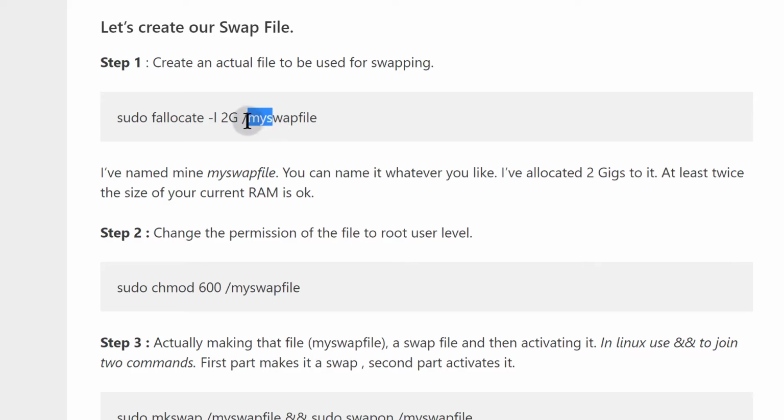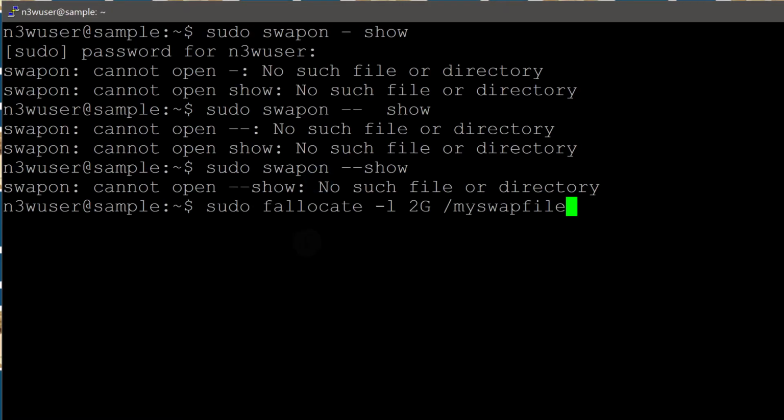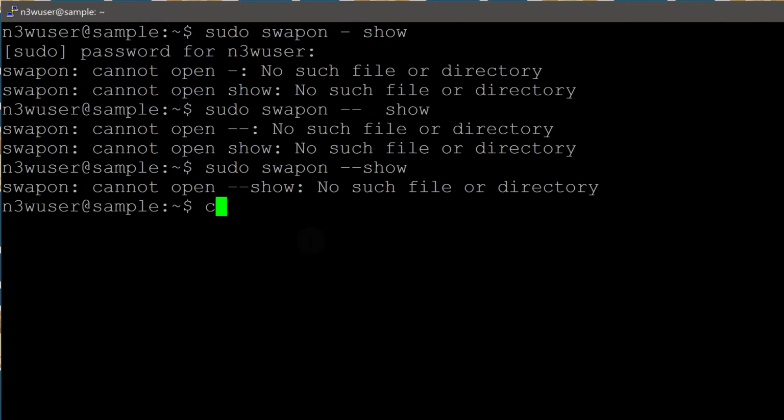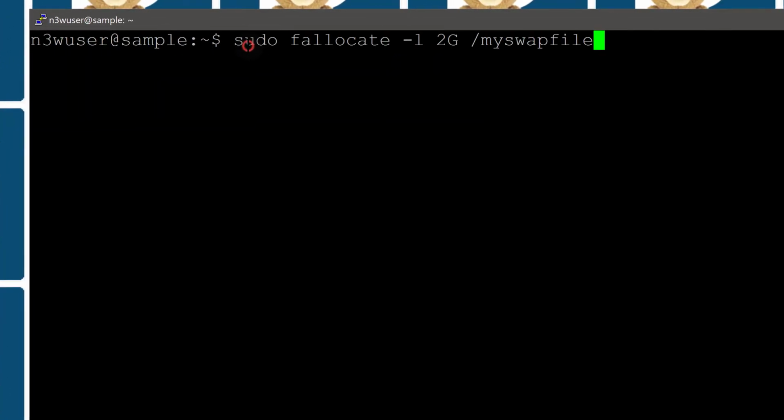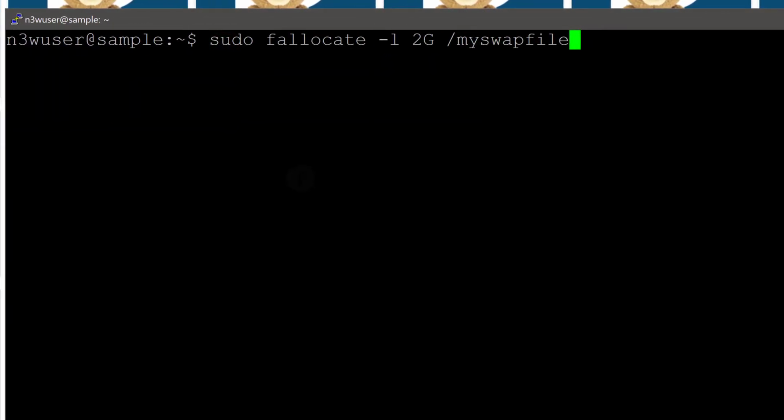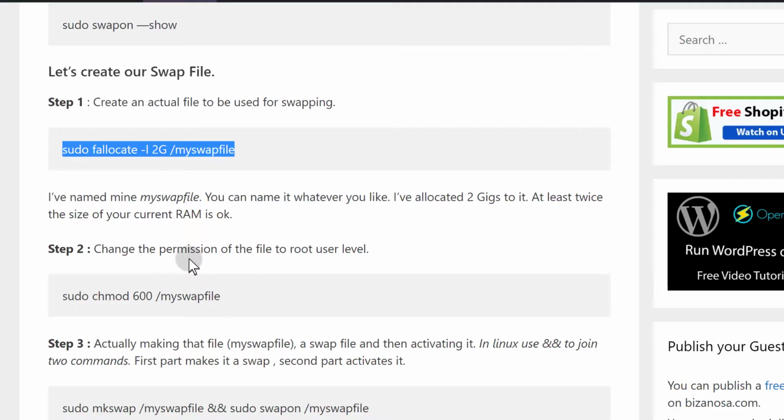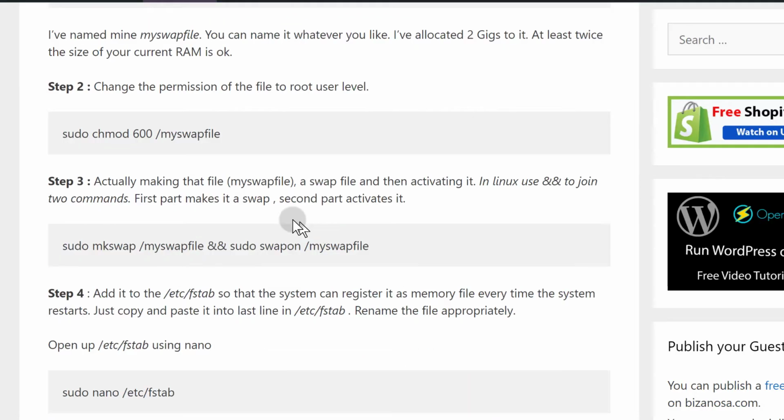You can even store it in a different location. If you don't want to store it in the root, then you can store it in a different location if you want to. That is, if you know what you're doing. If you don't, just do things like you can see them here. So I'm going to copy that. Let me just clear the screen first. Right click to paste. All right, so the file is created. The next step is to change the permission for that file. And if you change the name of the file, make sure you change its name appropriately and the location.